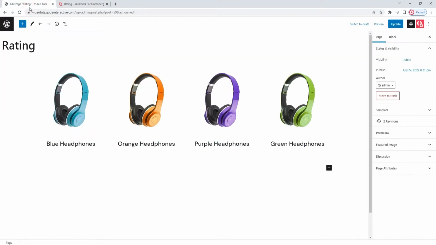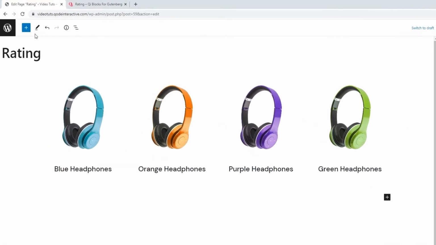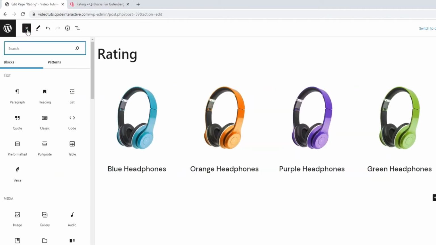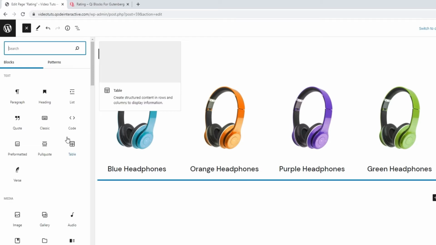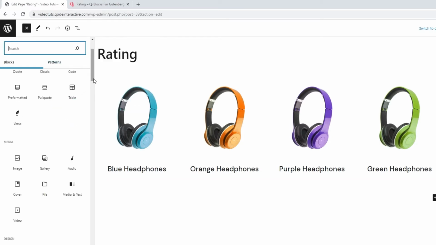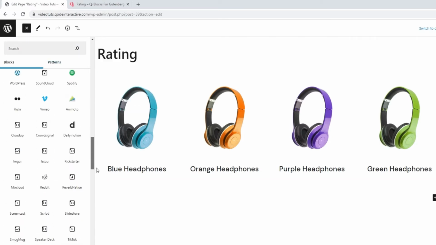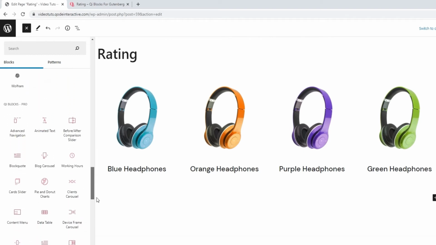Over in the back end, I prepared a page that I will be working in. You can see already I put some content here. It's to give some context to the rating blocks I'll be adding. And as far as adding blocks is concerned, you can do that from here. This opens a complete overview of all the blocks you have on your site. So everything Gutenberg has, as well as anything you may have installed separately, such as the Key Blocks for Gutenberg.